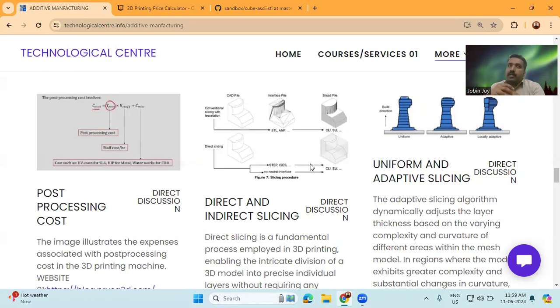But in the case of direct slicing, we are using the CAD file directly, and we will convert that file into the sliced file. There is no intermediate format. That is what is called direct slicing. So that is the difference between direct slicing and indirect slicing.